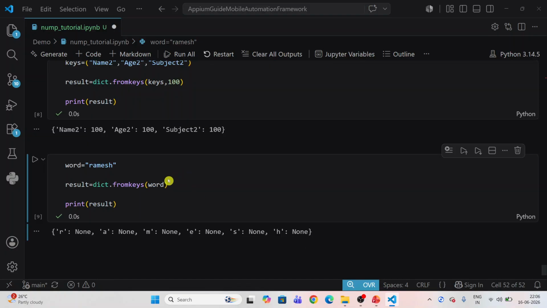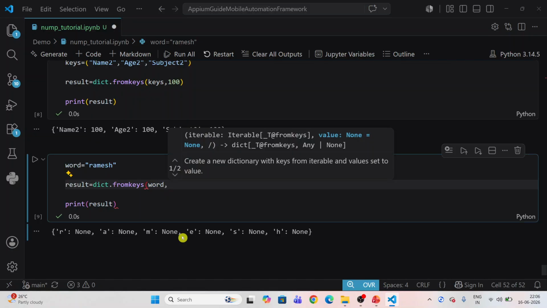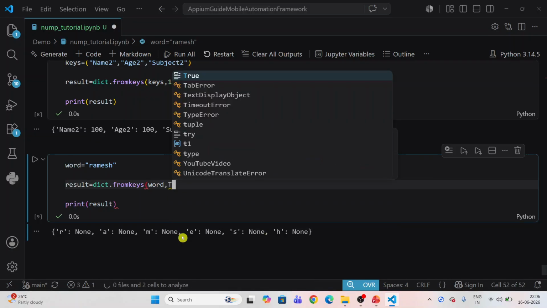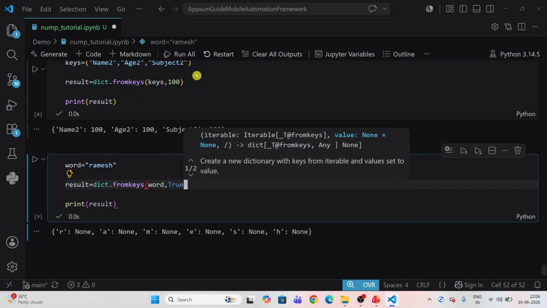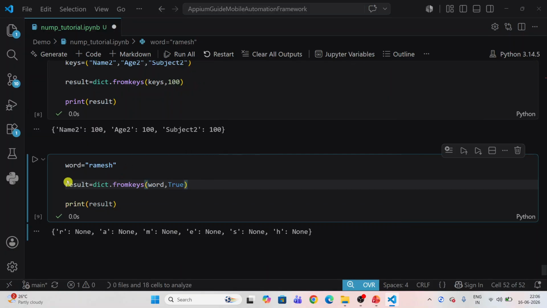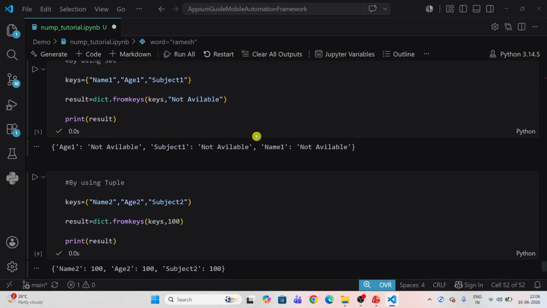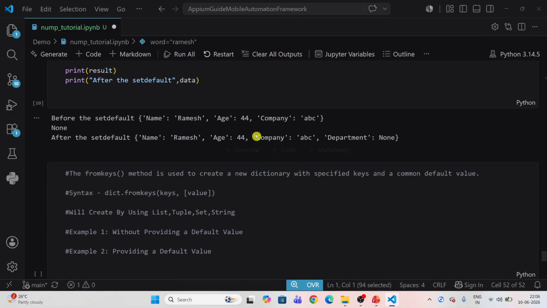Now I provide some default value here. I say the default value is True. Now I run it here. For each character, True will be the default value. So this is the use of fromkeys, where you are able to create a new dictionary with the specified keys and a common default value.